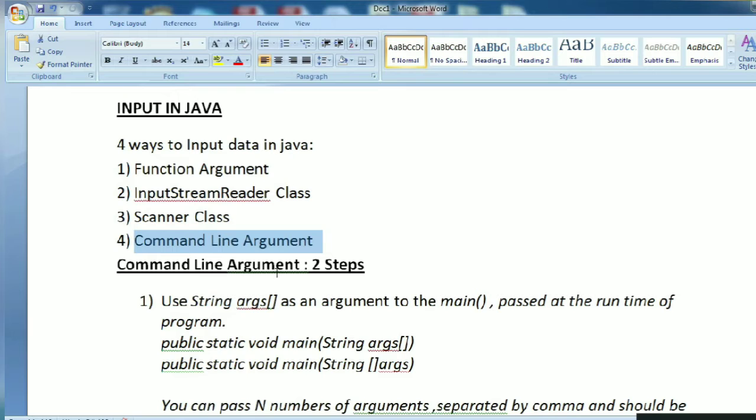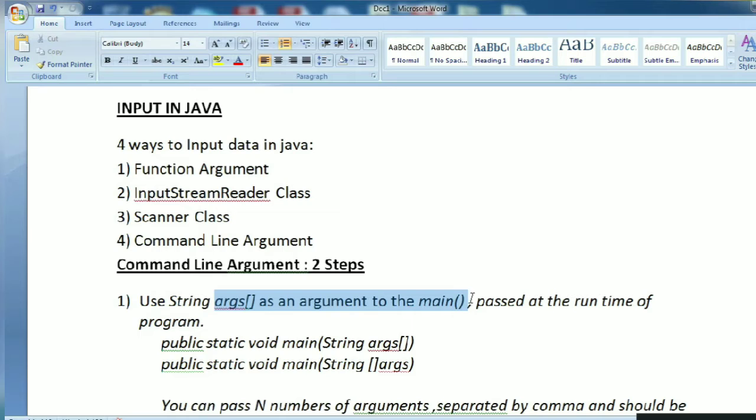So the first step is to use String args as an argument to the main function, passed at the runtime of the program. Whatever we have in our main function, that is public static void main, inside that we have to write String args, as you can see here, public static void main String args. These two are similar, only the syntax is different: the brackets are put at the end here, and at the beginning there. Both are the same, you can use either of these.